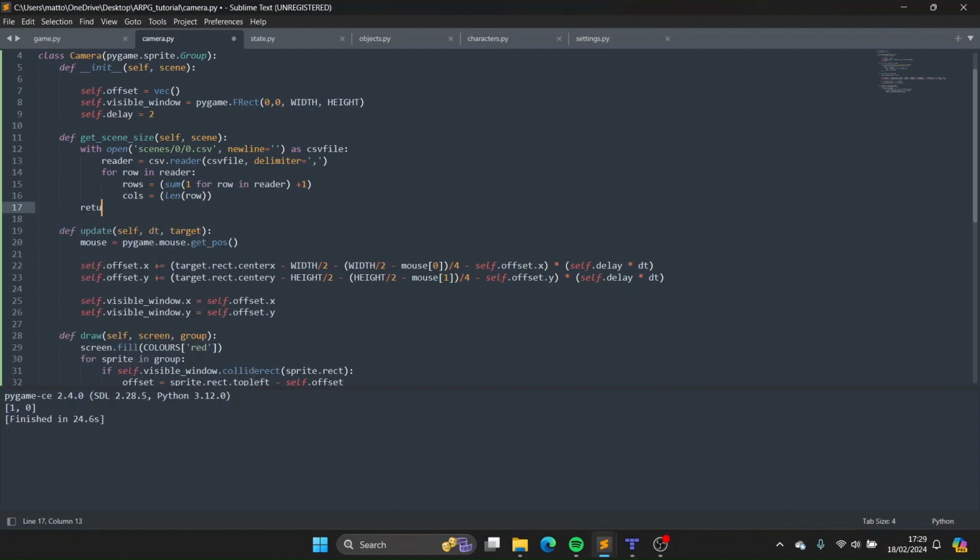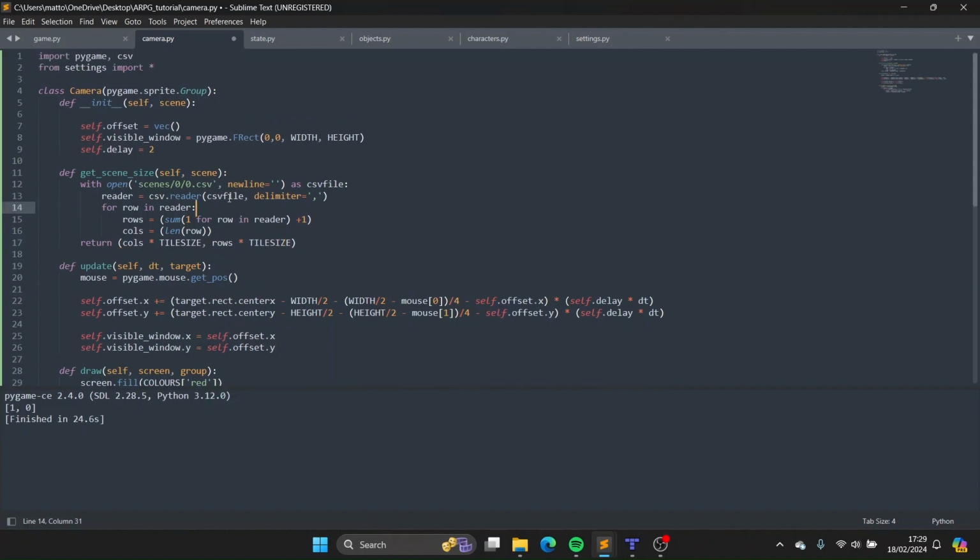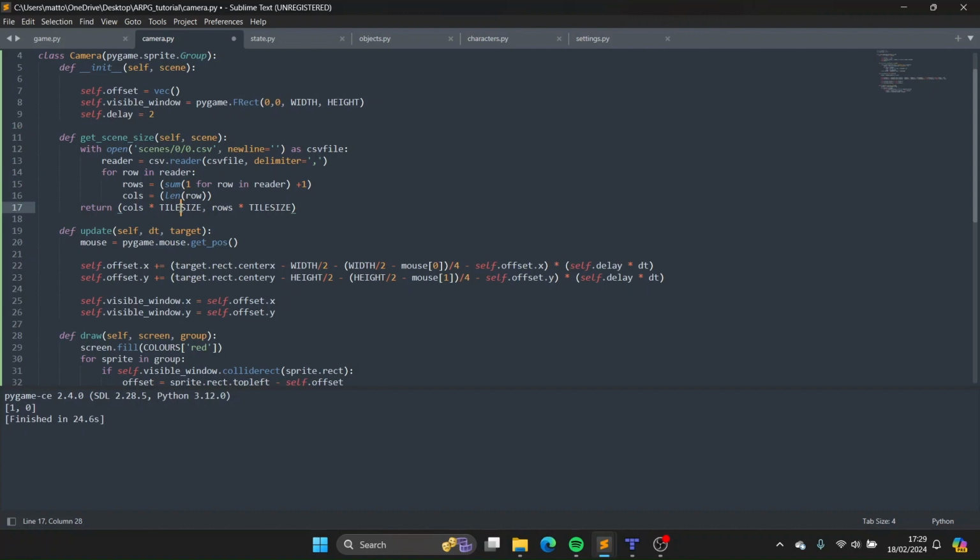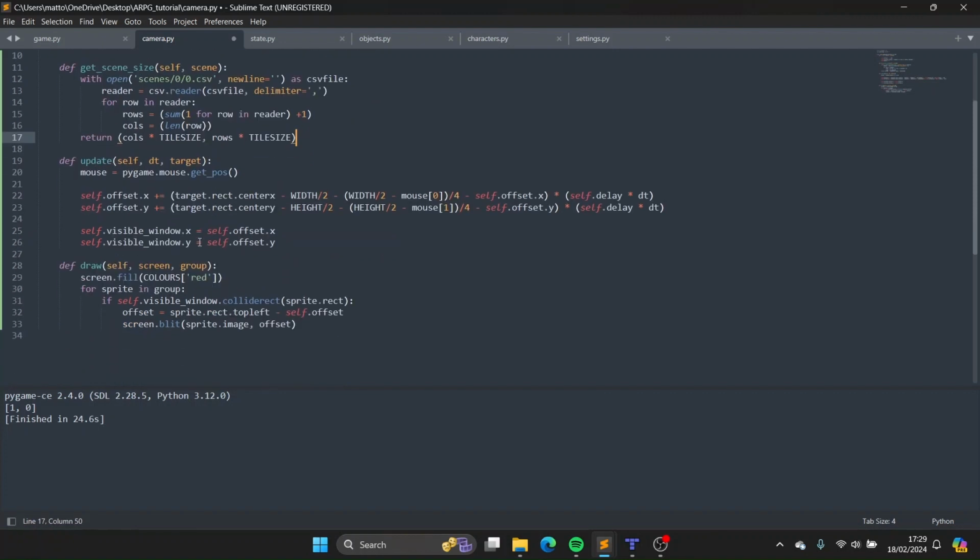And then from here, we're just going to return. So I want the actual size in pixels. So we've got the number of tiles. So we just need to times that by the tile size, and that will be it in pixels. So that's my function for capturing the scene size. Now we can just call that at 0 or at position 1 because it's going to return both those values. Now we can use it to restrict our camera.